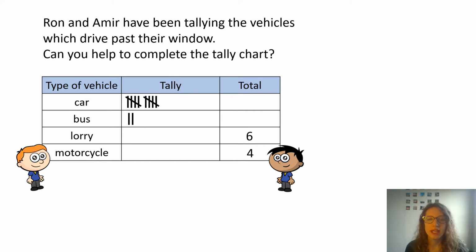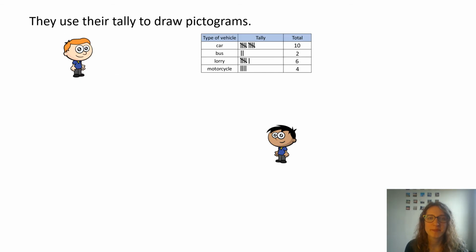Okay, so he has 5 and then 10 cars. So we would write number 10 in the end. Oh, and I jumped ahead, sorry. Then we've got 1, 2, so I'd put 2 in the total. And then we've got to work backwards. So we've got 6 here. Okay, so we need to do 1, 2, 3, 4, 5 going across, and 6, and then our number 4 for motorcycles. So 1, 2, 3, 4. Well done if you managed to fill out all of those.